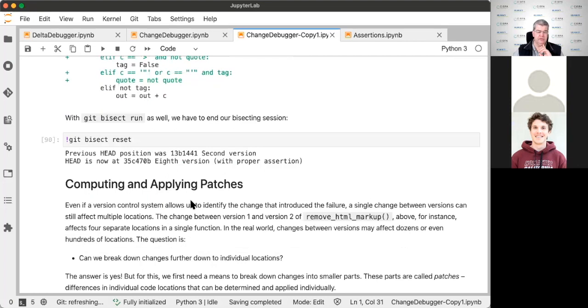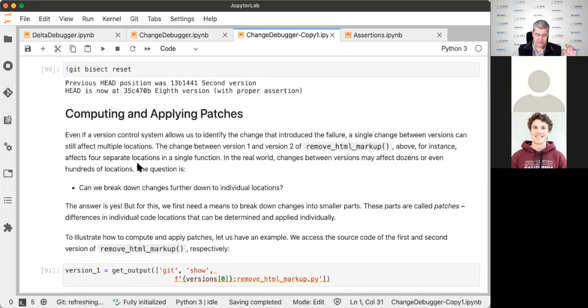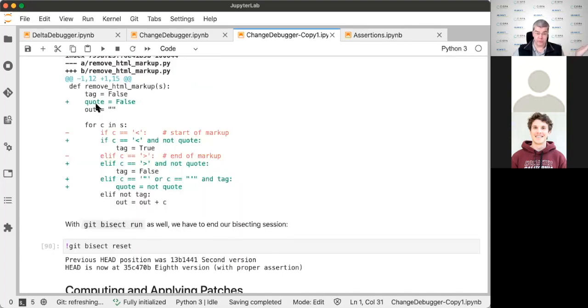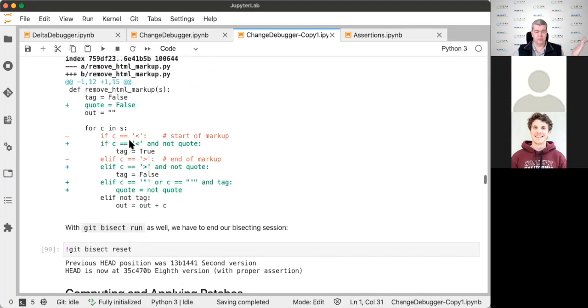And the idea is that you can actually break down these changes further into so-called patches. And every single patch just changes one single block of lines in your program. And when you have this set of patches, such as over here we are introducing quote equals false, over here we are changing this condition, over here we are changing this condition, over here we are introducing these two lines. These are 4 separate patches, and each of these patches can be applied separately.